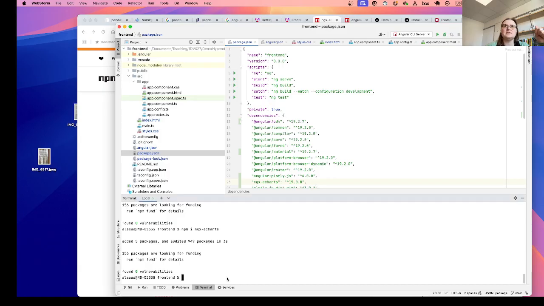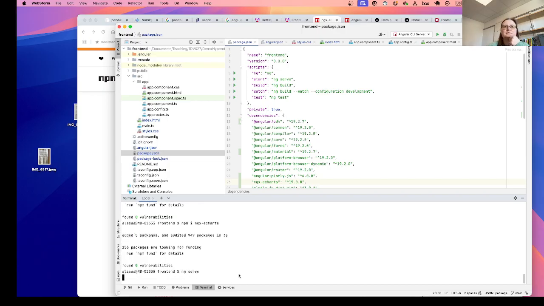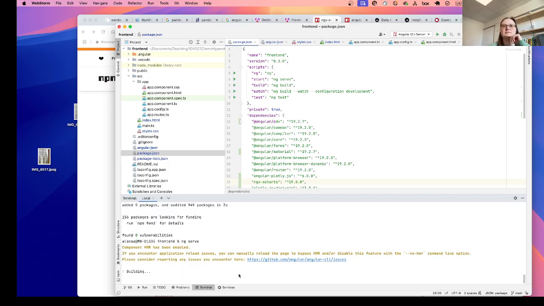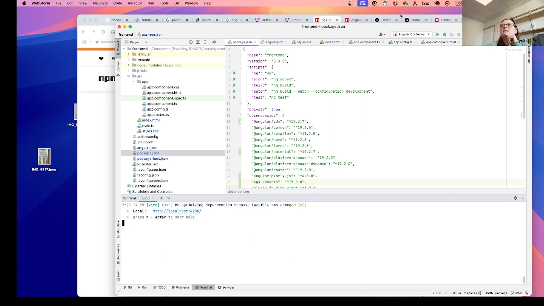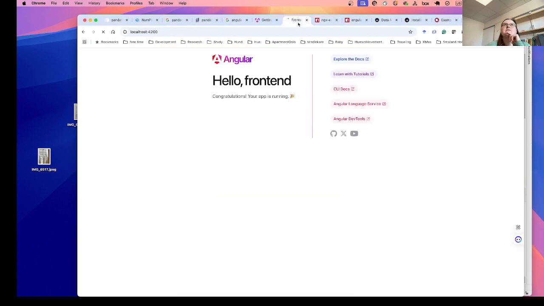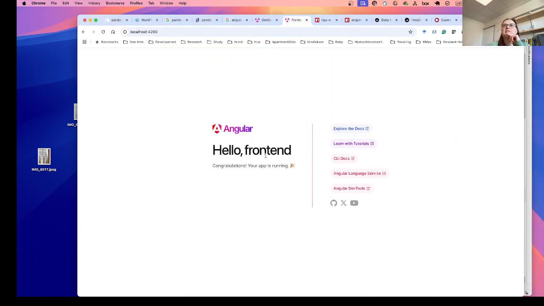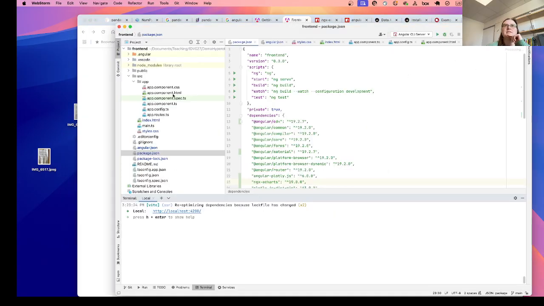So after installing the libraries, we have to make sure that everything still works correctly. Just double check. Yes, it's still working. Okay, and now we will start to modify it.